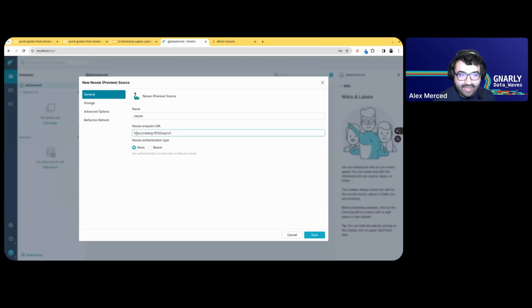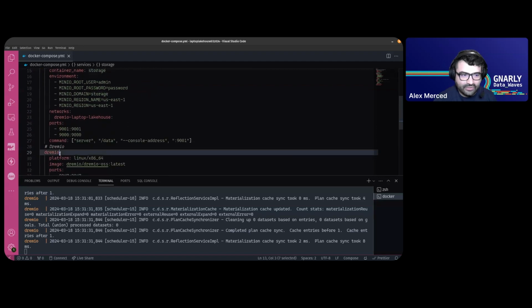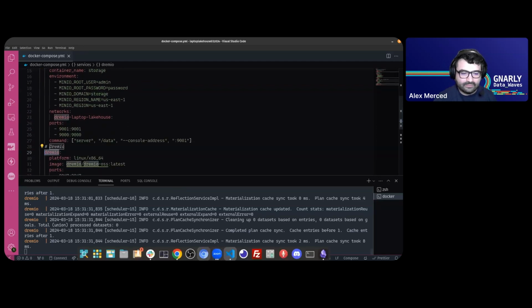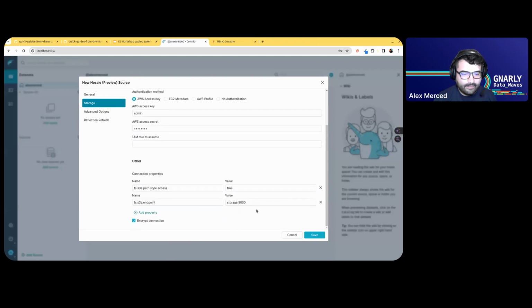And again, what that name is going to be depends on the Docker Compose file, so make sure you know what you wrote in it. Nessie we called catalog, Minio we called storage, and Dremio we just called Dremio. So there's the endpoint, and then just one more property. This is dremio.s3.compat. That's just to turn on compatibility mode.